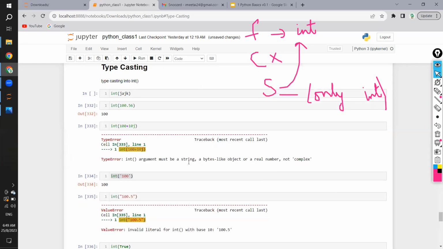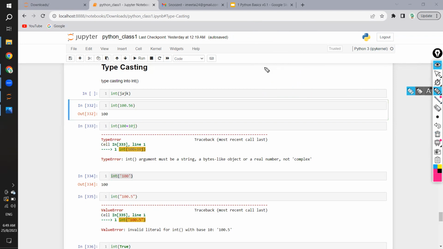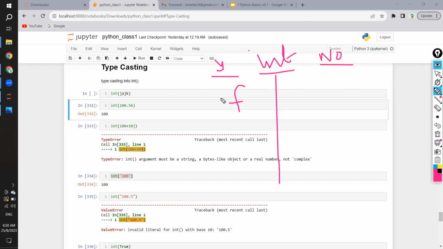So let's have a quick recap. If you have a normal float inside int, that is possible. Why? Logically, what it can do is trim off the decimal values and take only the integer part, that is 100. So a float can be converted into integer. So let me write, to integer what all can be converted. One is float. Next, complex cannot be converted. Float can be converted, complex cannot be converted into integer.